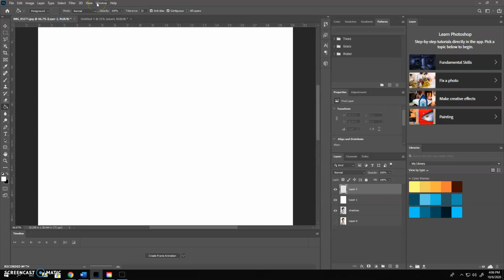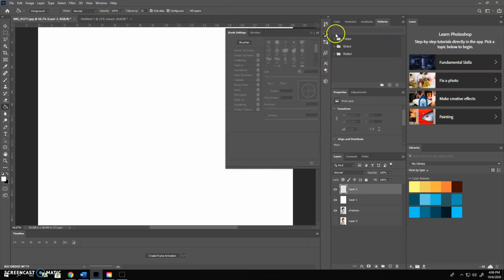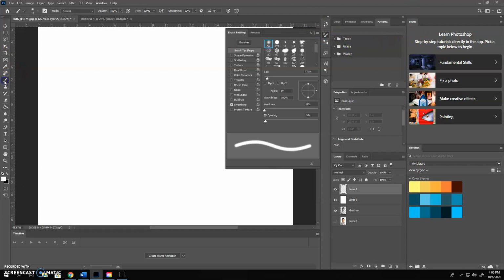So now you're going to need to go back and find your brush settings panel. If it's not open, you'll need to open it. You're going to need your brush tool, and it needs to be black. Let's go ahead and on this very top layer, I'm going to name this layer text.